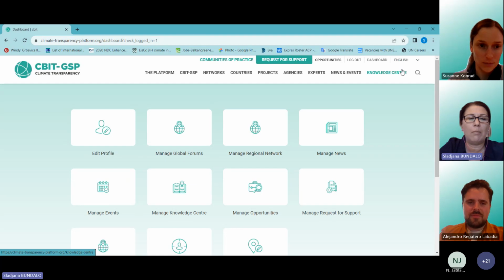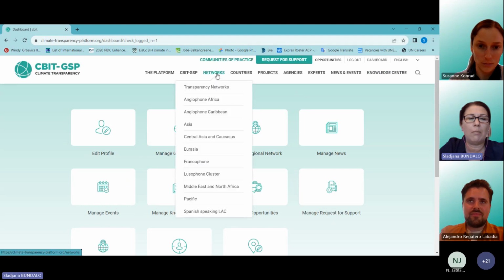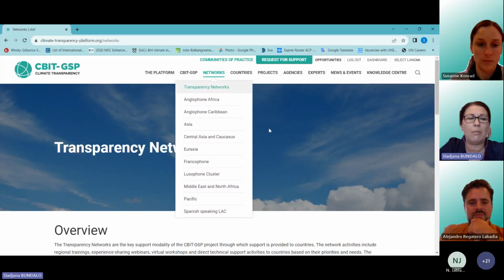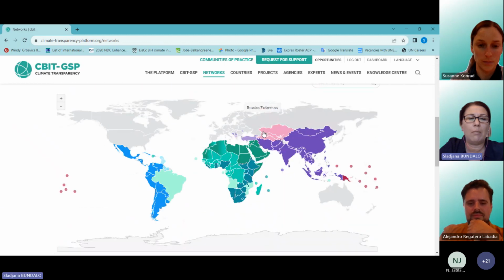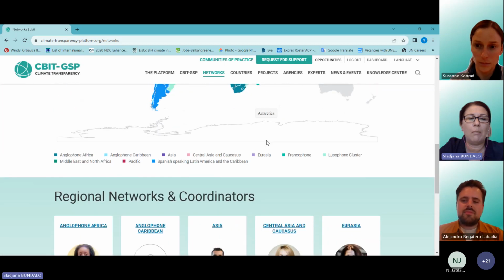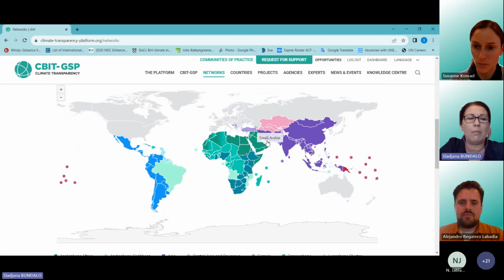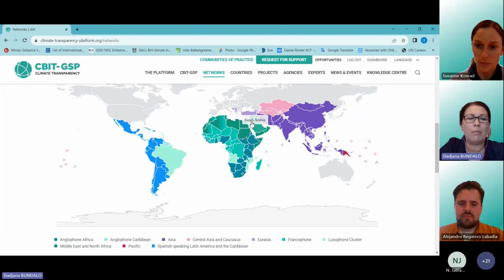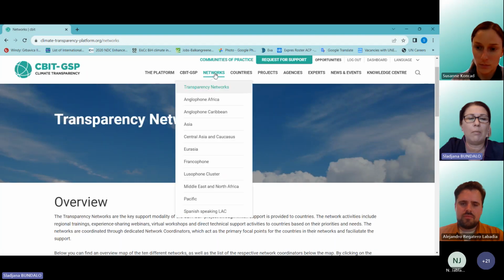As my colleagues said, now we will have dedicated time for the part of the platform dedicated to our network. They have already shown the Transparency Network page with all general information about all networks and network coordinators, as you can see on my screen now. Here in this light violet color is the Eurasia Transparency Network. So let's go to our network page.